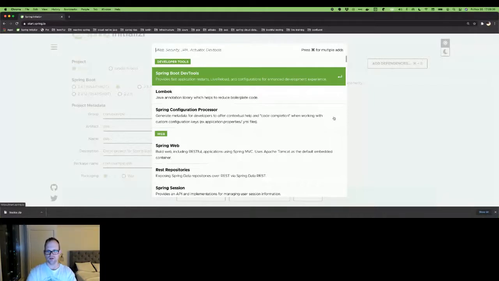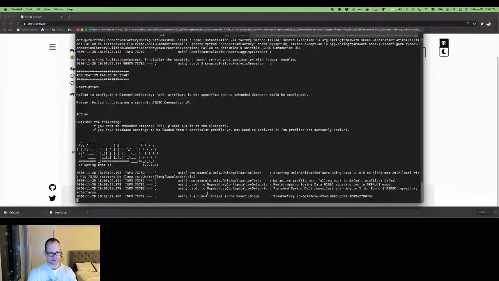Okay, so first of all, unzip DSLs. Save and install. Okay, installing. Okay, good. So now pom.xml. Open this up in the IDE.